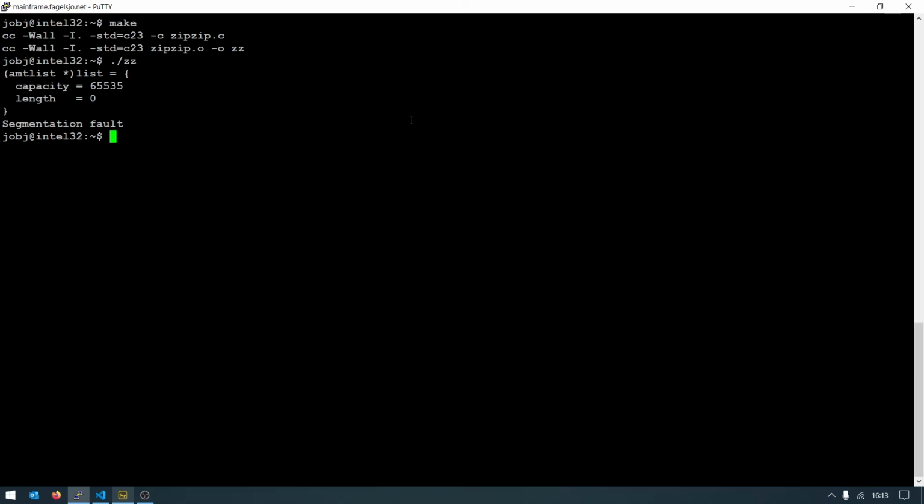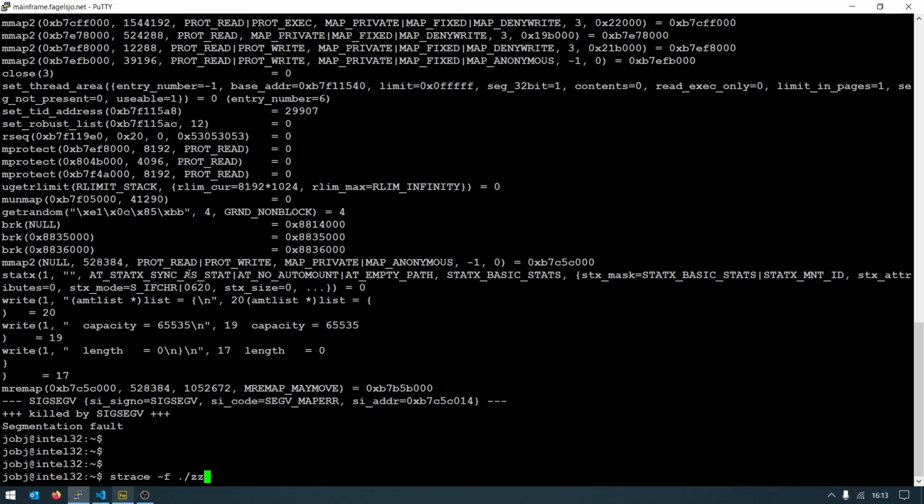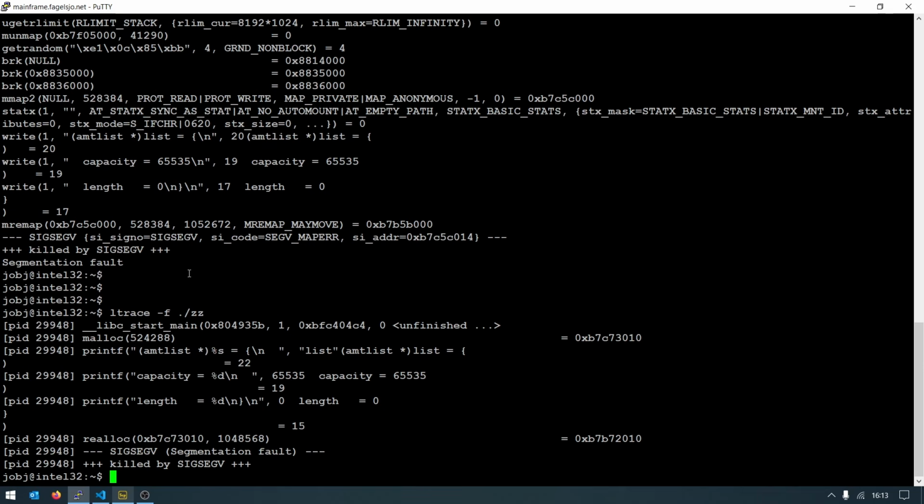No, it certainly did not. So where is it crashing? Let's do an strace first. So we're trying to do memory remap. And I don't think that's what's causing it. Let's check an ltrace. So the realloc returns correctly, but then it crashes. Okay.